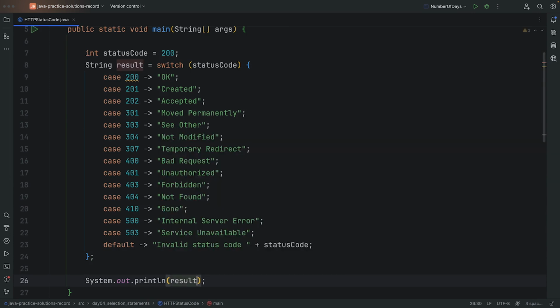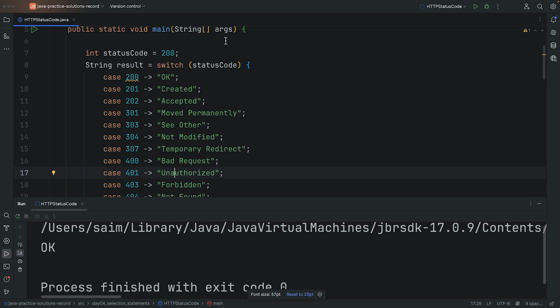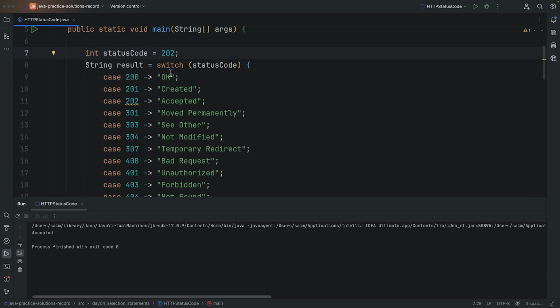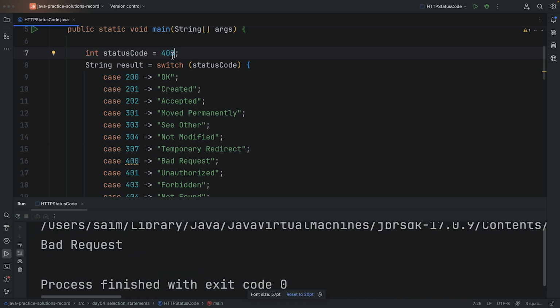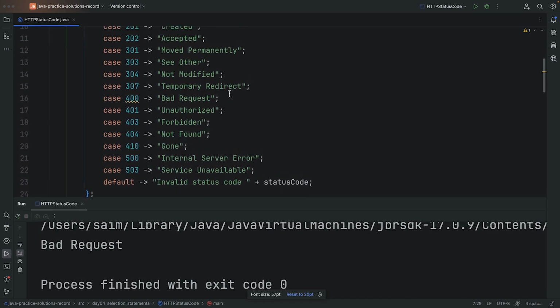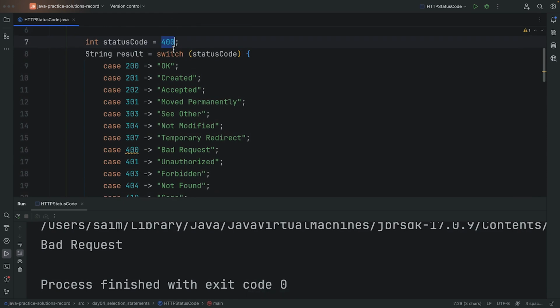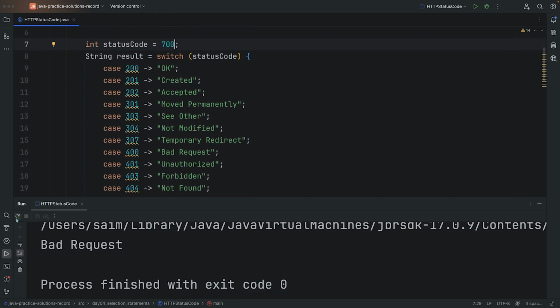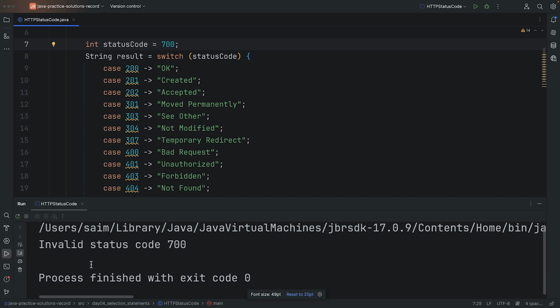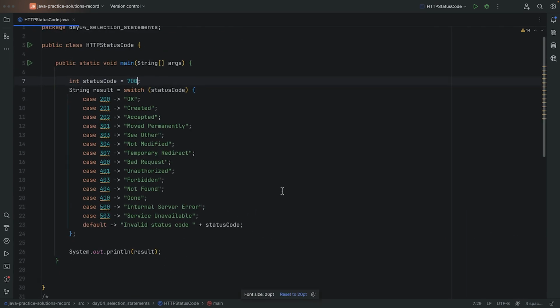All right, so we have everything created. Let's go ahead and print our result to take a look. When we gave 200, we got the result of OK, perfect. Let's test 202: Accepted. Let's check 400. And let's check something that's not valid. For example, we don't have anything with 700, so let's put 700, and we should see invalid status code 700. Perfect.